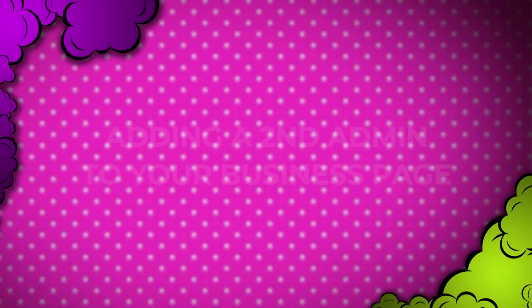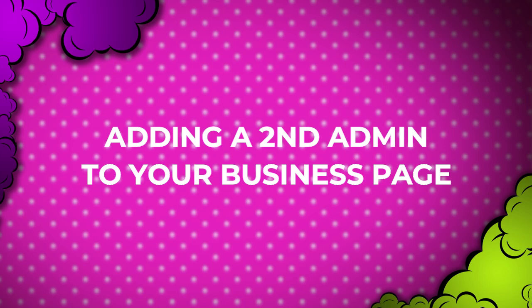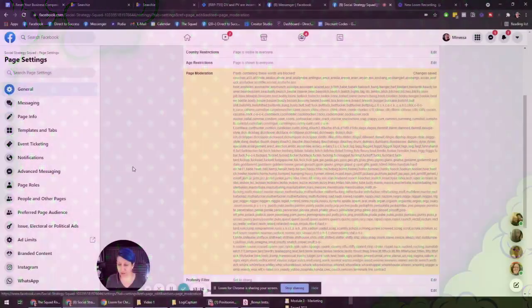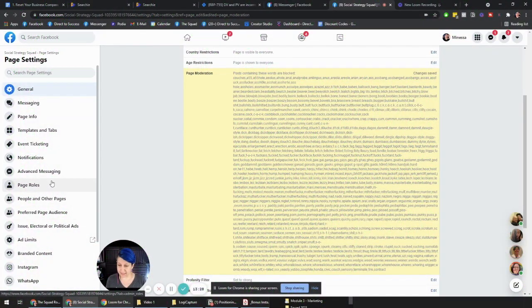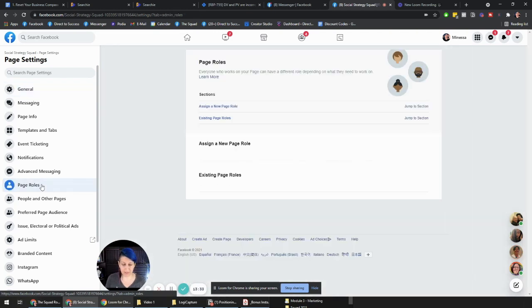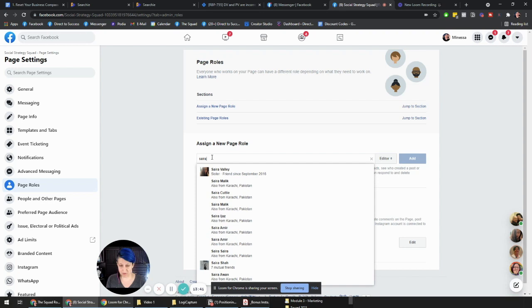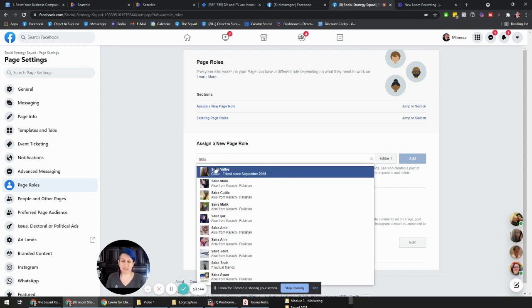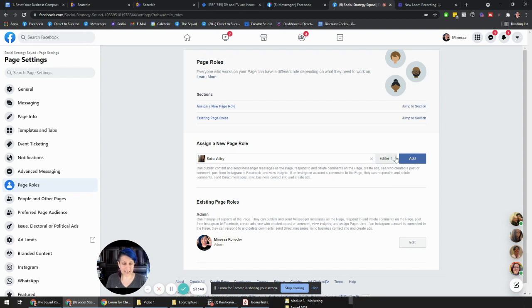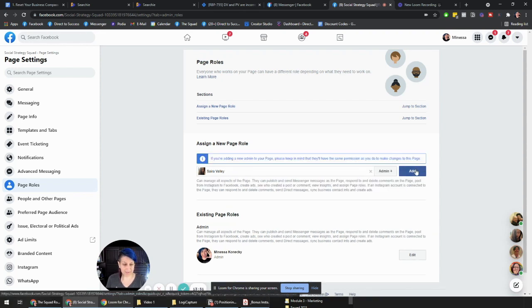The next thing that we're going to do is prevent you from losing access to your page by adding in a second administrator. So what you're going to do is click on where it says page roles all the way here on the left-hand side. All right. When you're on this page, click on page roles. It's going to ask you to assign a new role. And I'm actually going to select, oh gosh, I don't even know what my sister's email address is. There we go. Syra Valley is my sister. I'm going to have her be my co-admin. So I'm going to assign this to her, and I'm going to make her an admin and add.